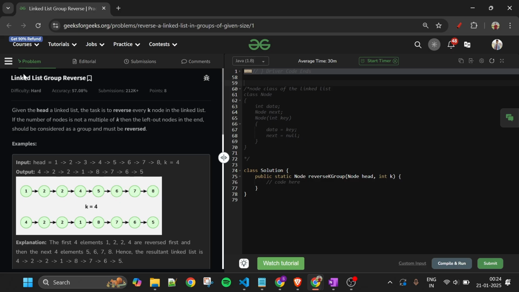Today's problem is linked list group reverse, which is marked as a hard level problem. Let's find out what we will be given in this problem and what we have to do. We will be given one node of a linked list, and another parameter, k, of integer type. What we have to do is reverse this linked list in k groups and return the new linked list.